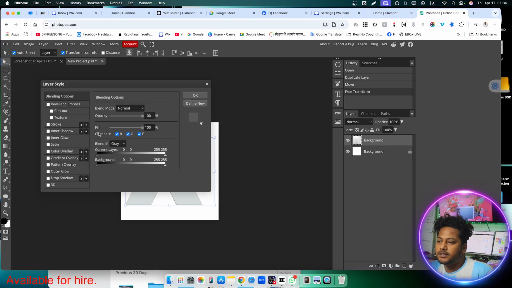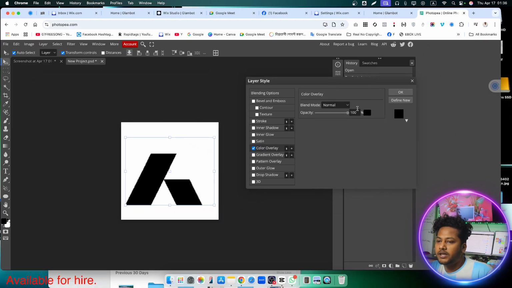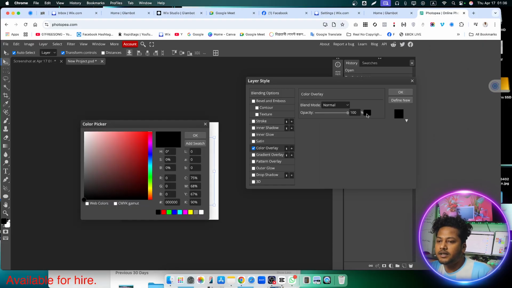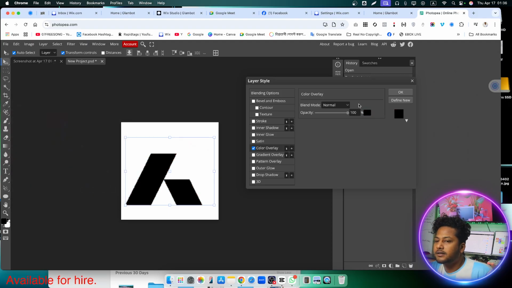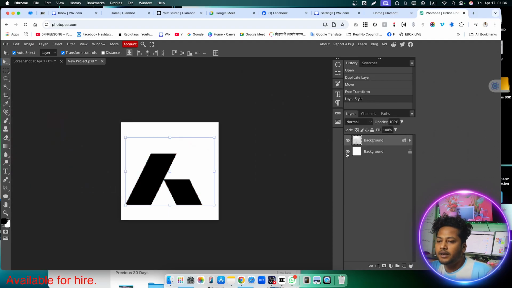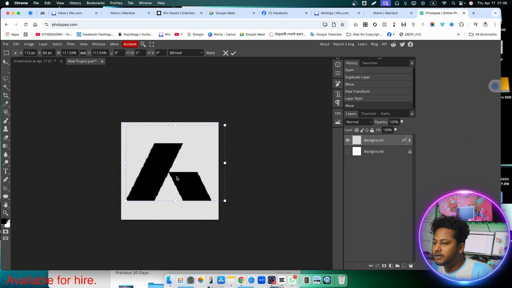So here is the color overlay. I need to make it black. It's already black, otherwise I have the option here to change the color. I can do any color, so I need black. Okay, and now the background will be removed here. I need to bring it to the middle. I can make it something bigger. Okay, it's in the middle.